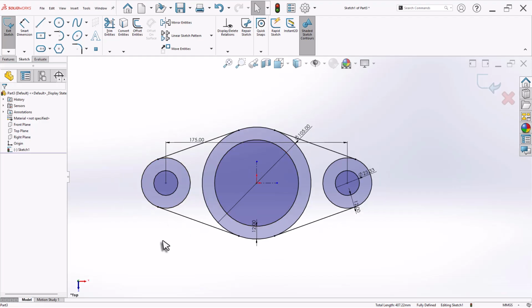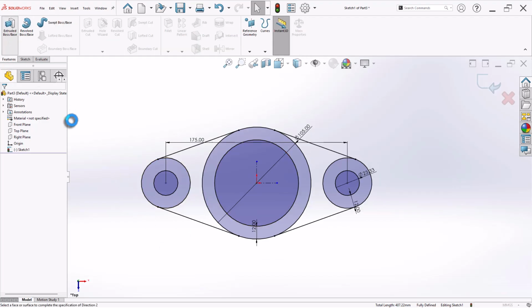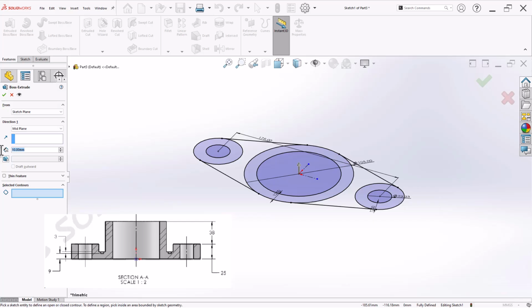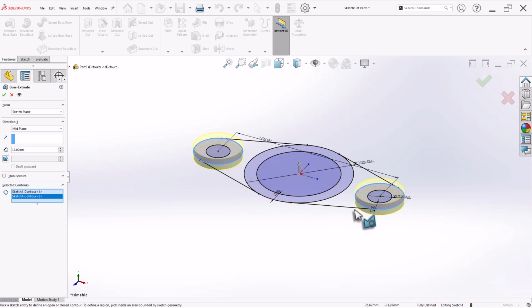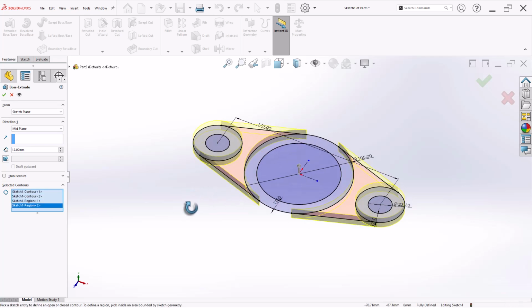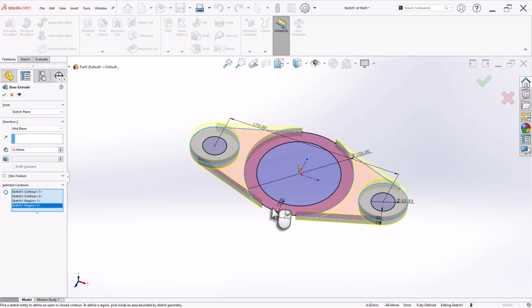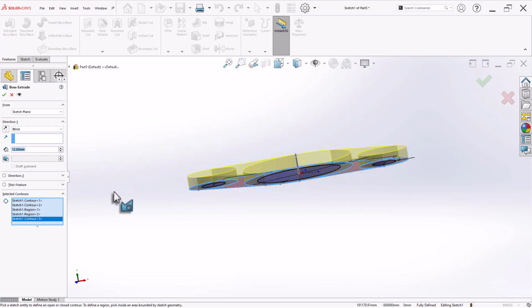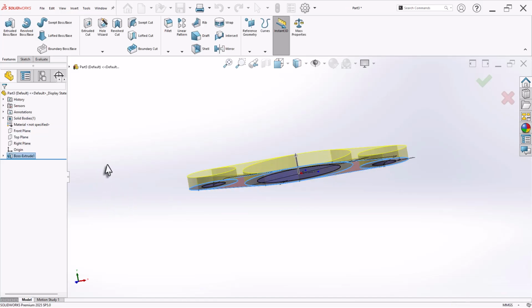Now let's extrude. So let's extrude the region. Here if you look at the sectional front view, the total depth which is given is 9 plus 3, which means 12. So for this region, this region and this region, and also this region, not the mid plane but on one side, and let's click OK.